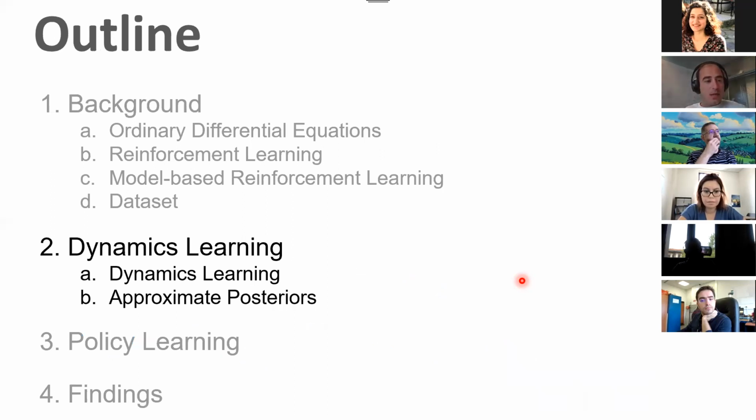So this was the background so far. Now let's see the details of the model, the details of the methodology, and we will start with the dynamics learning.